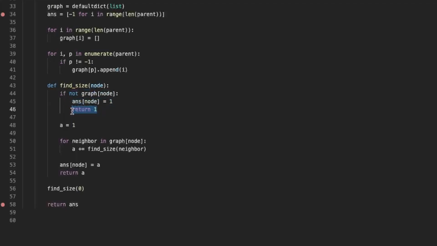We're returning 1 to tell our ancestors that our size is 1. Then we say that the size of our current tree starts as 1 to represent our current node. Then we're just going to add to that whatever the size of our subtrees are. So we go through all of them, record their size, and add it to our total. Then once we do all that, we record that value in our answer array and return that value for other nodes farther up. Then we just call that with our starting node of 0, and finally return our answer.